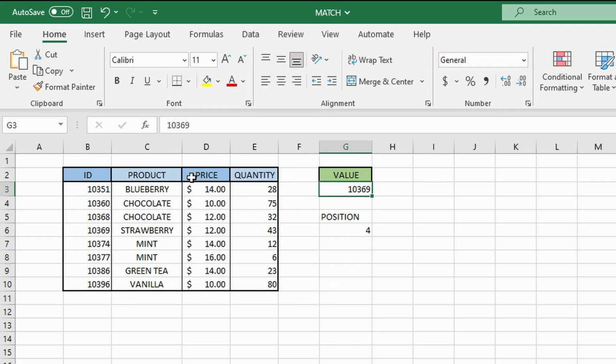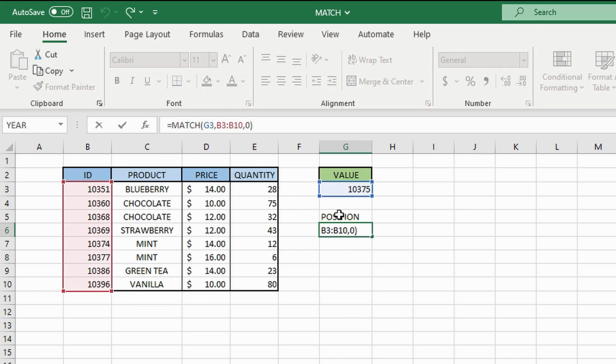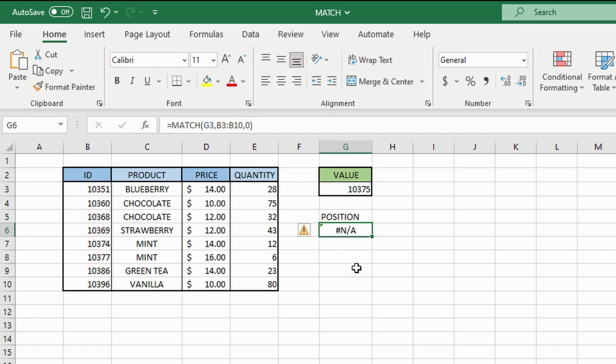Let's go for a value that is not present within our ID range. Let's try 10375. Now, from our previous code, since we're using match type 0, we are expecting for the exact result. But since we don't have a 10375 in our data, we got a result of NA.